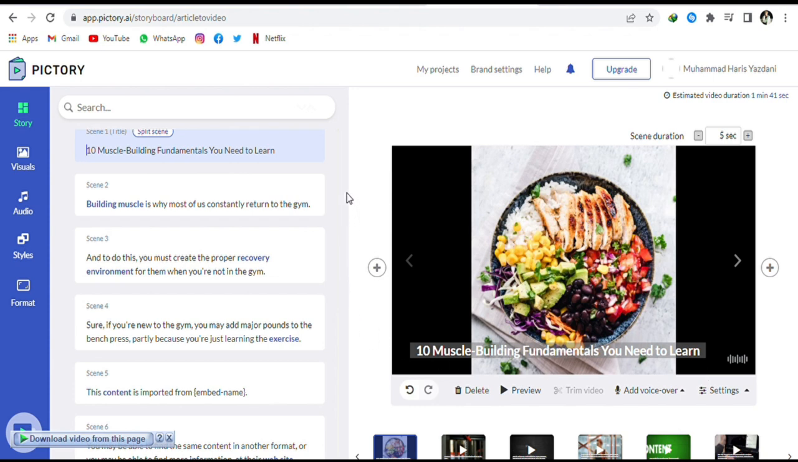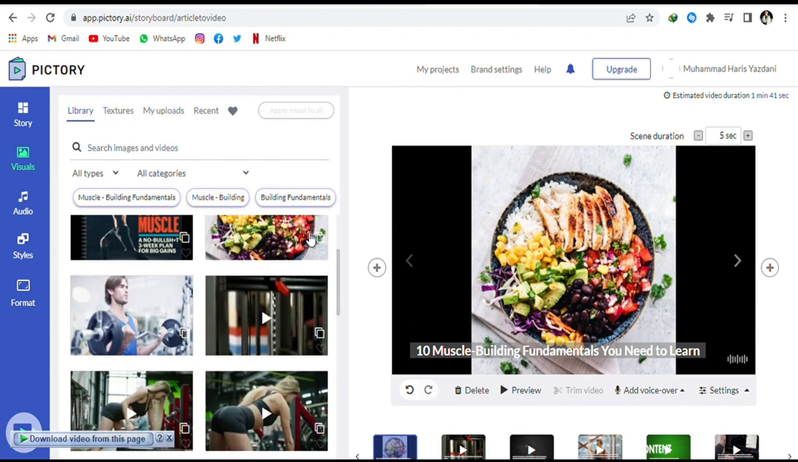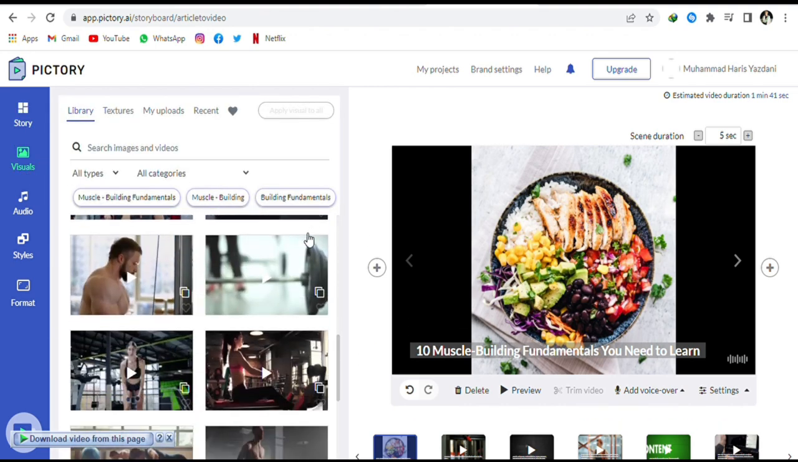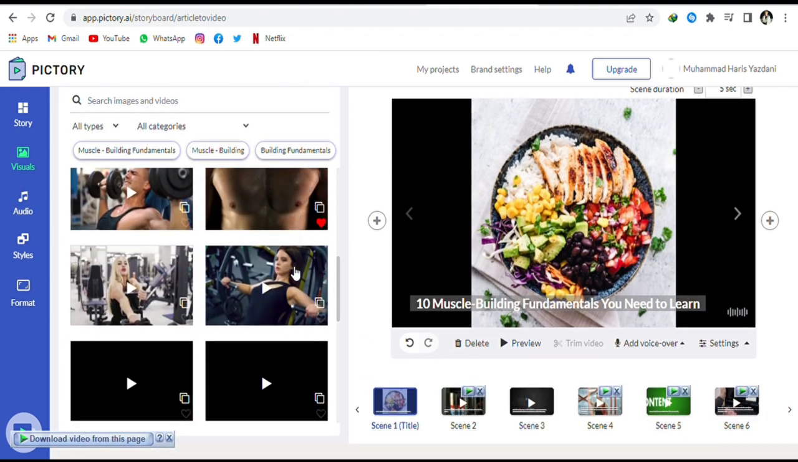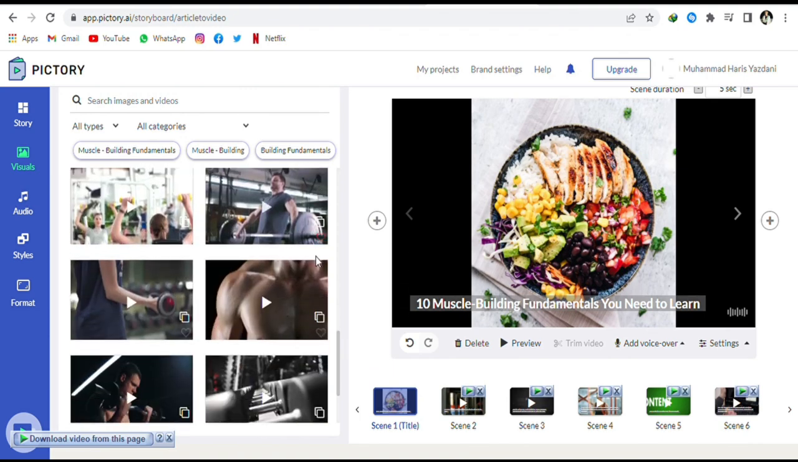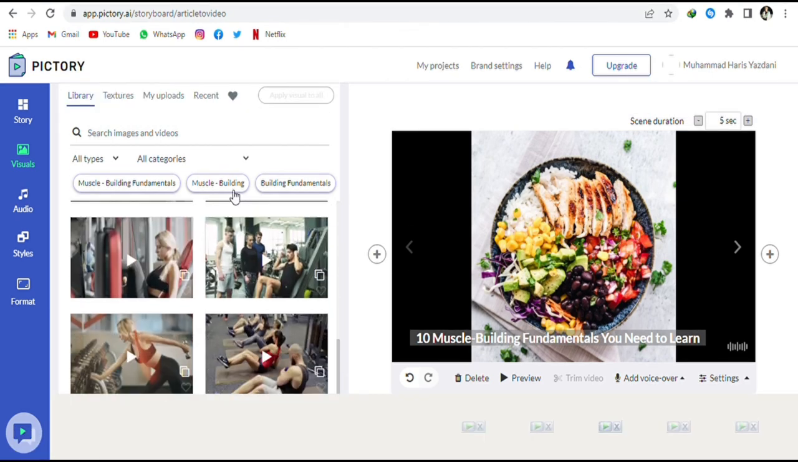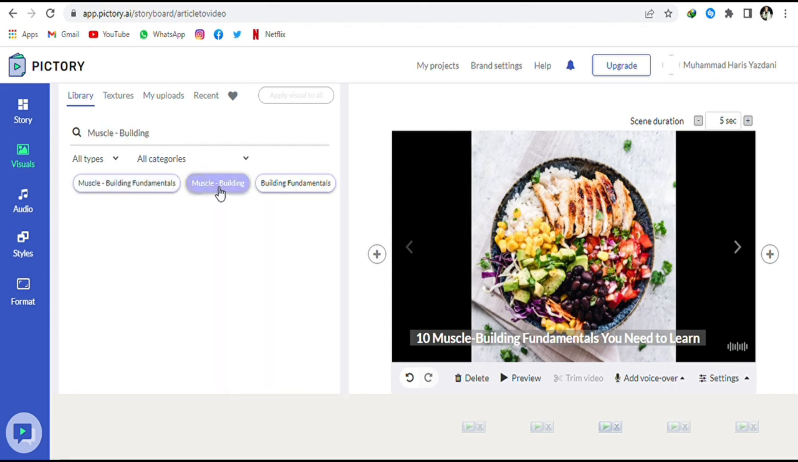This is done using the menu on the far left. So if you go to Visuals, it will bring up videos and photos from Storyblocks. Pictory lets you choose whether to display videos or photographs. You may also filter by genre, or it will try to extract what it believes to be keywords from the video's text. You can also conduct a keyword search. Simply sort by muscle building, so you can click on one of the keywords or enter it in.